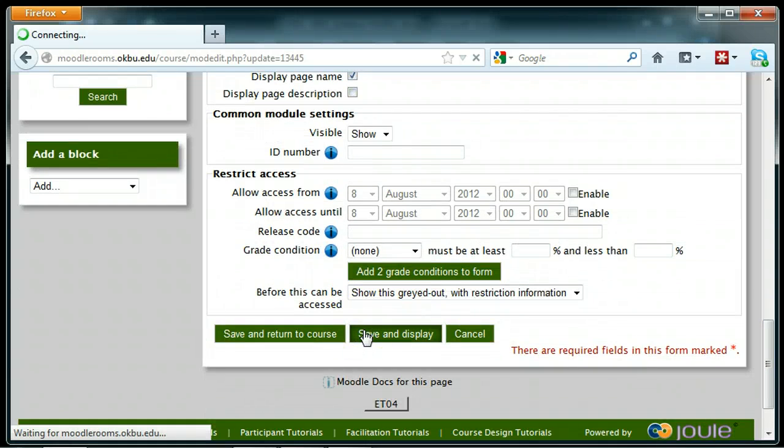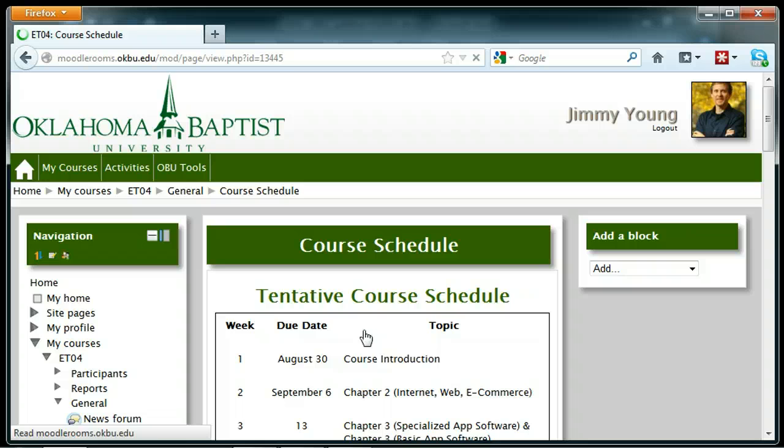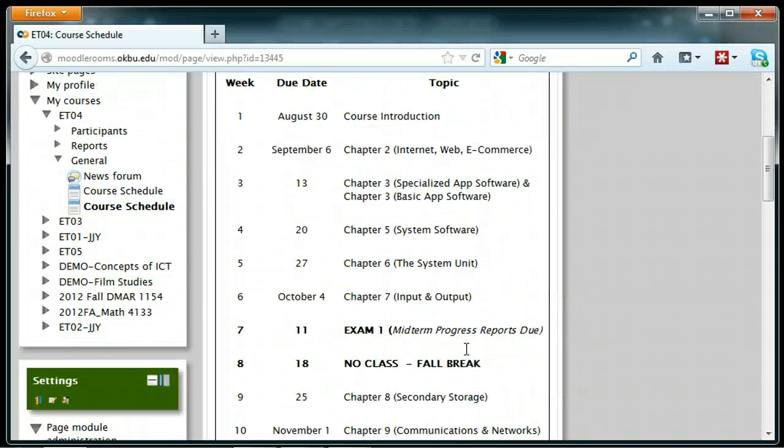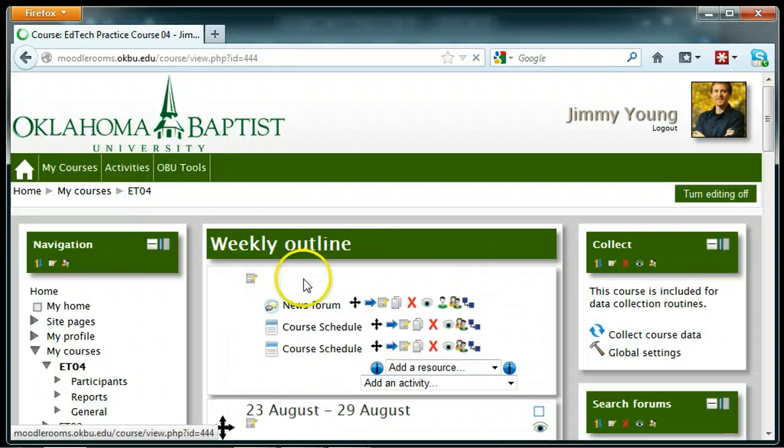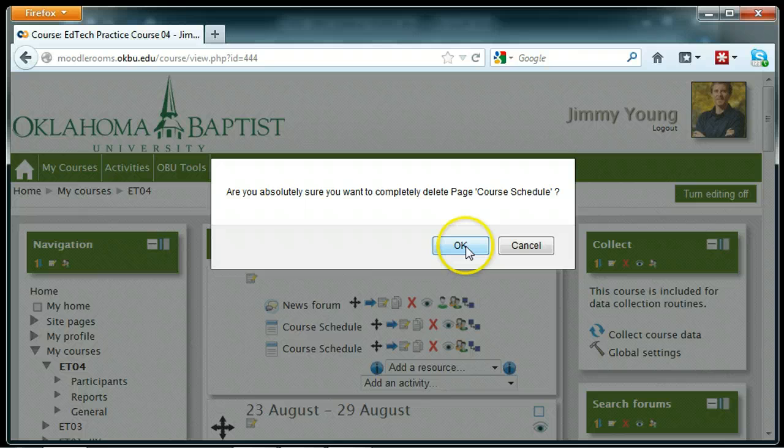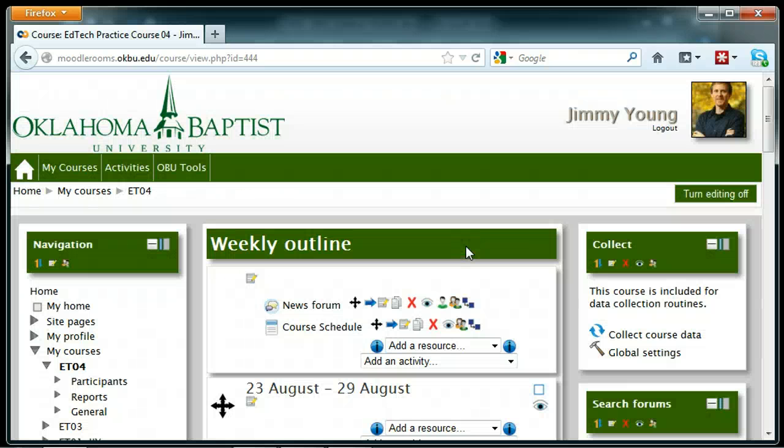So let's click Save and Display and see what it looks like. There's our table, and let's go back to the home page of our course. And now we've got two course schedules. Notice that I can quickly delete the one I don't want or hide it. I'm going to just delete this course schedule by clicking the red X.